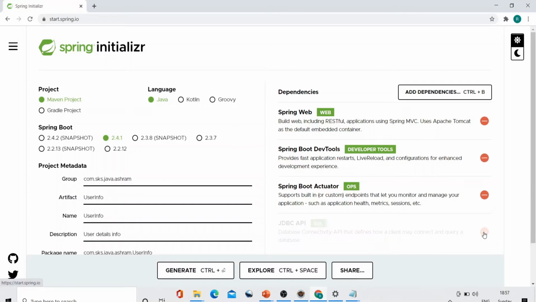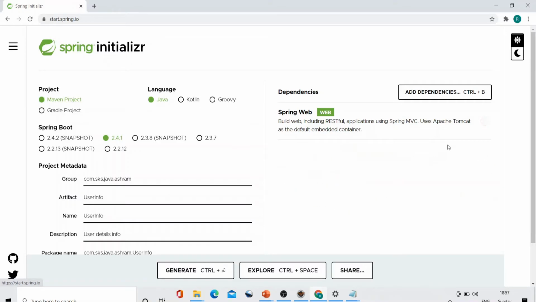So let me remove them one by one, because I want to add the dependencies in pom.xml at that time only, when we will be writing the code. So for now I will be selecting only the web, because I want to make the application a web service application, a RESTful enabled application, right? So we will be considering that this can be converted into microservices, right?